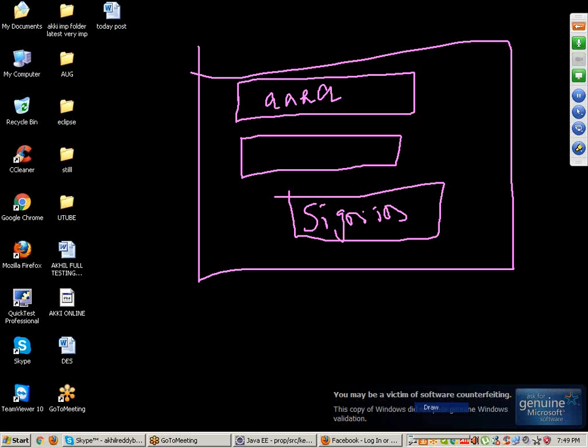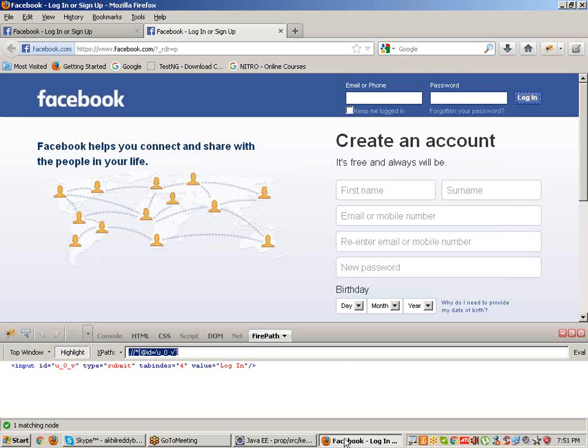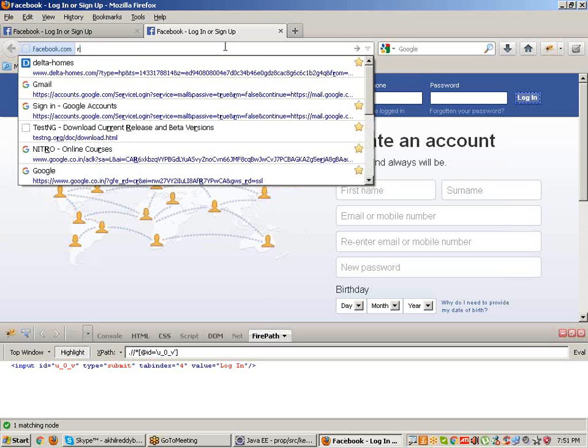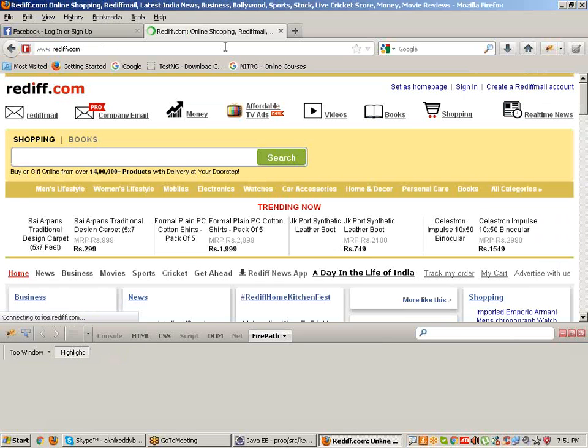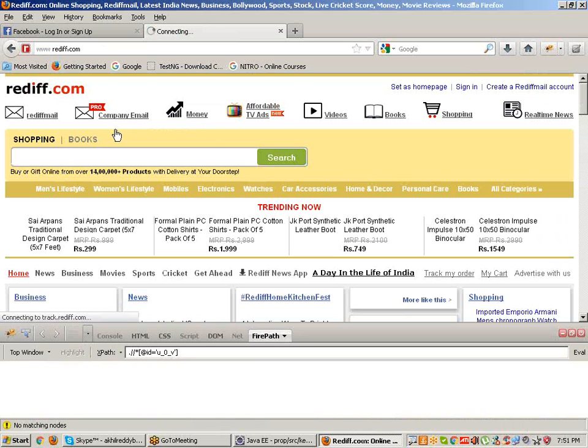I'm entering only the username. I'm not giving any password. So automatically it will show an error. If you want an example, I will show you. Rediffmail.com. I'm clicking on company mail. Why is it taking so long? It is very slow today. I'm clicking on company mail.